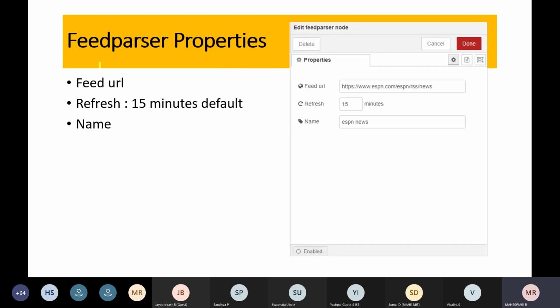So there is a feed parser node. You would have dragged it and placed it here. In this place, you are supposed to copy and paste this website address. This is the website address of the feed parser. Whatever news you want to perform some analysis on, you can take that particular link.